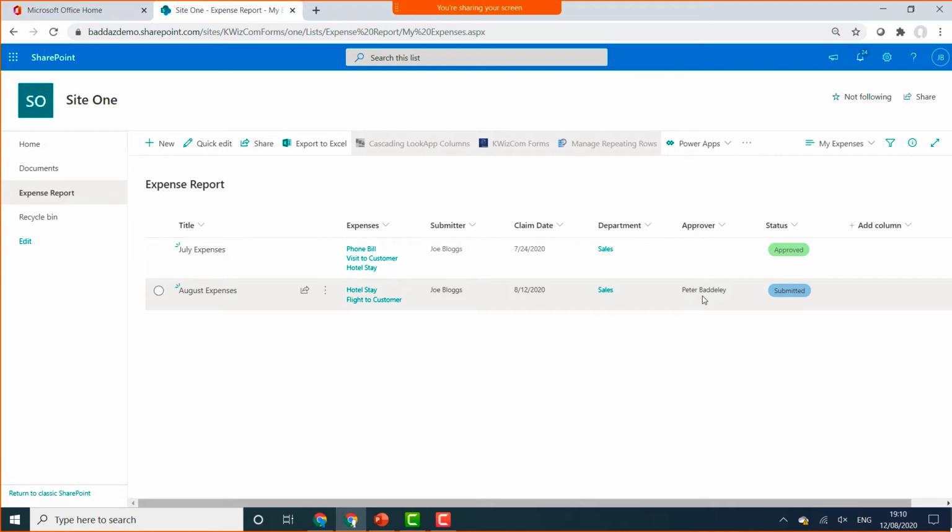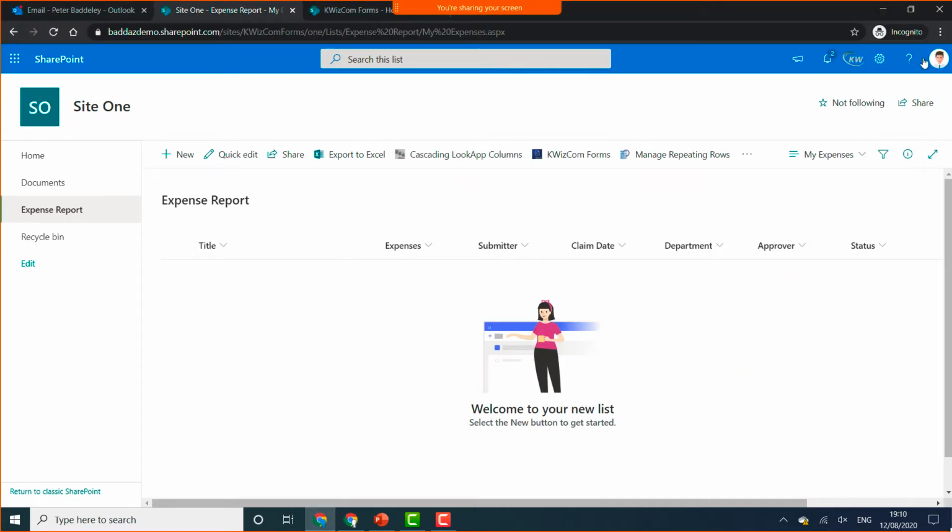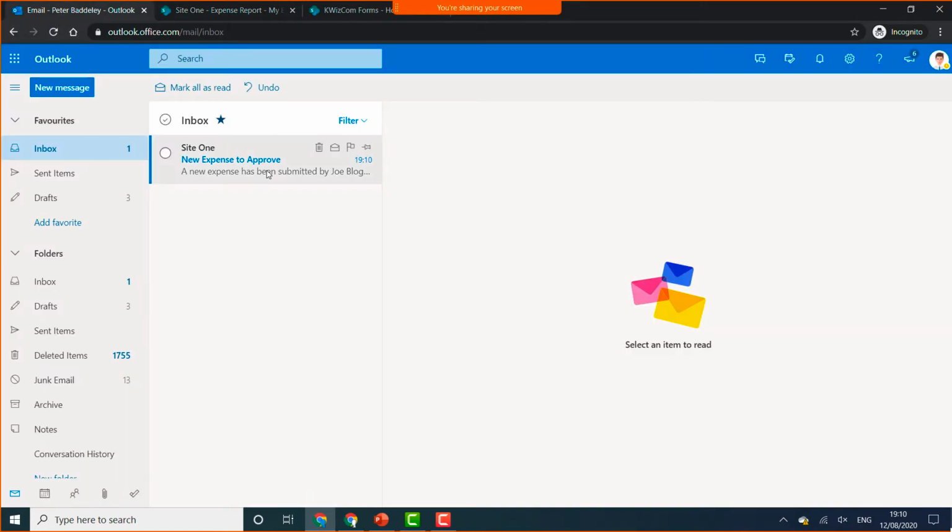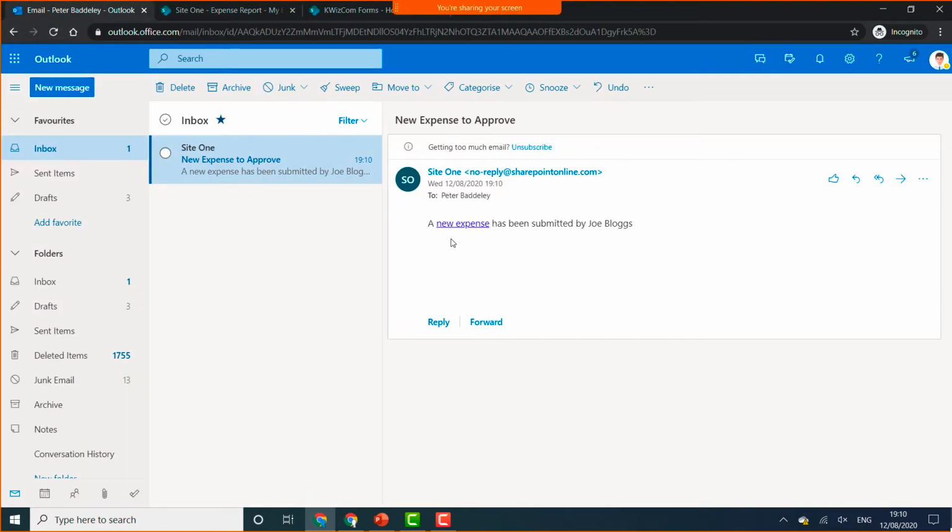We can also see that it's automatically set Peter as the approver, which conveniently is my other user I'm using today. So I've just switched to another browser session, and I'm logged in as Peter now. If I have a quick look at my email, I'll have got an email notification telling me that there's a new expense submitted by Joe. And I've actually got a link here which will open the form itself, and I can go and have a look and review the expenses.